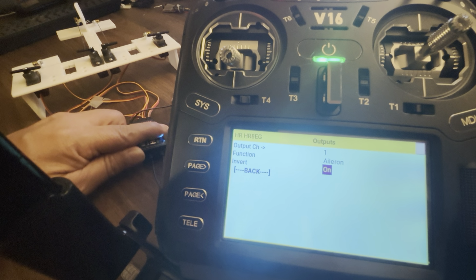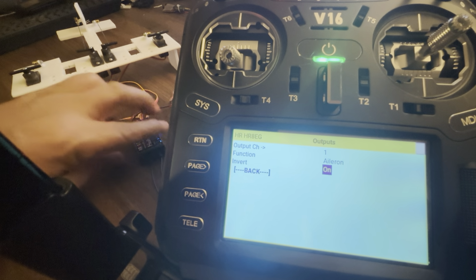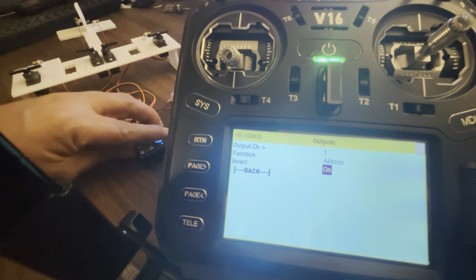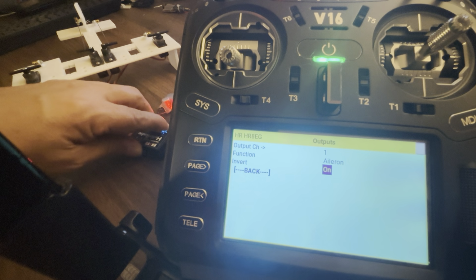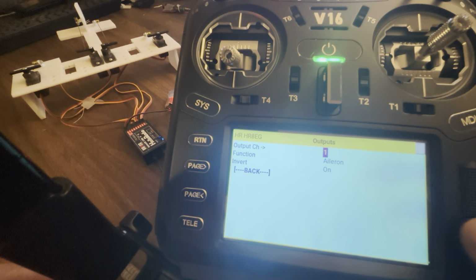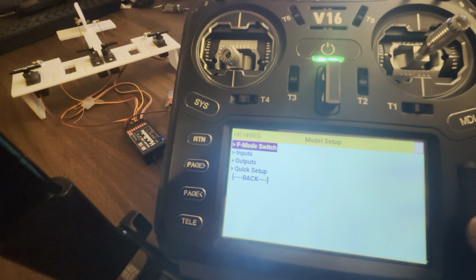So if this is like the auto level, if it banks, it will try to correct it. If it goes nose up, it will try to go down. And the rudder is only angular. So if I try that, that is working fine. Otherwise, you change the function that you want here. So that's the kind of very basic setup, but it allows you to go to other options and really customize whatever you have.